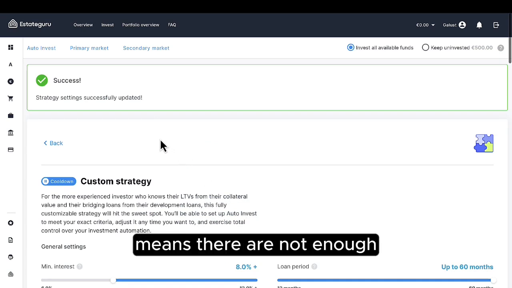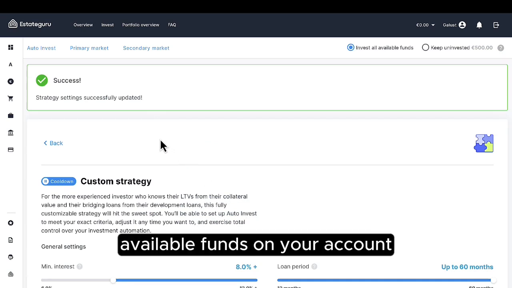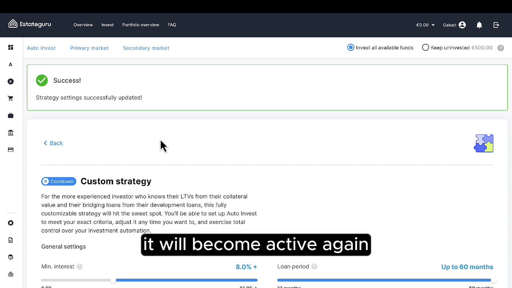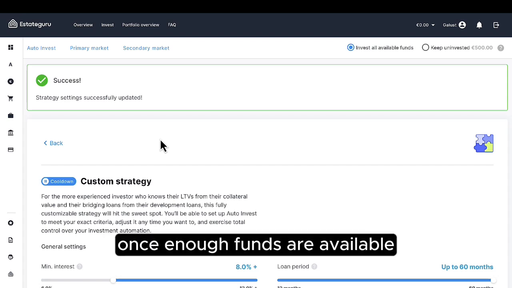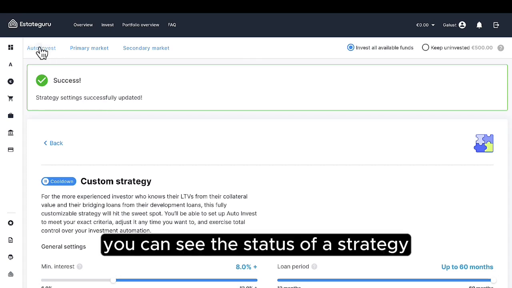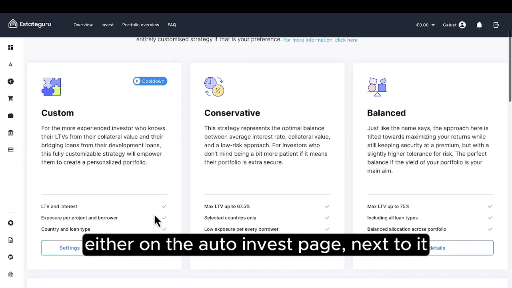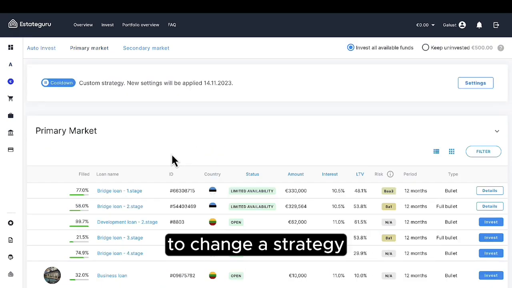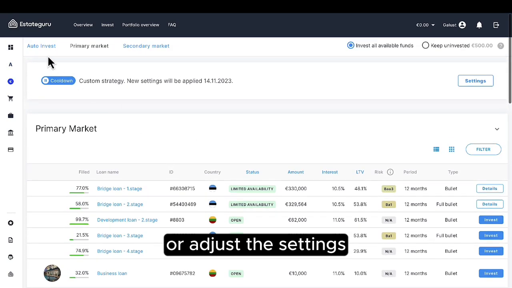A pending strategy means there are not enough available funds on your account for it to make the investment amount you selected. It will become active again once enough funds are available. You can see the status of a strategy either on the Auto Invest page next to it. You can also see it on the primary market. To change a strategy or adjust the settings, simply go to the Auto Invest page, change the criteria, and save the strategy again.